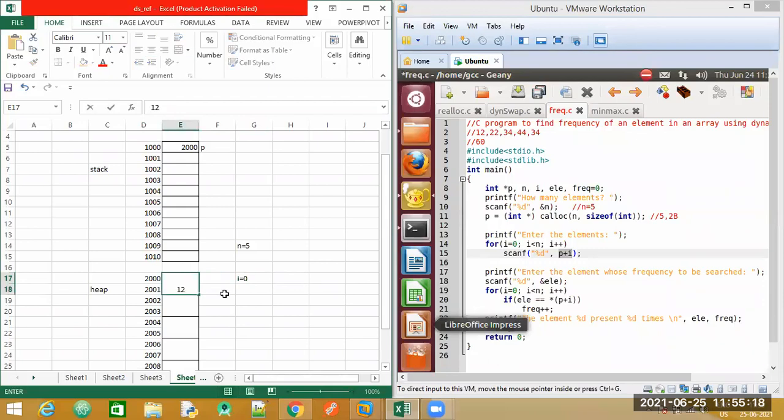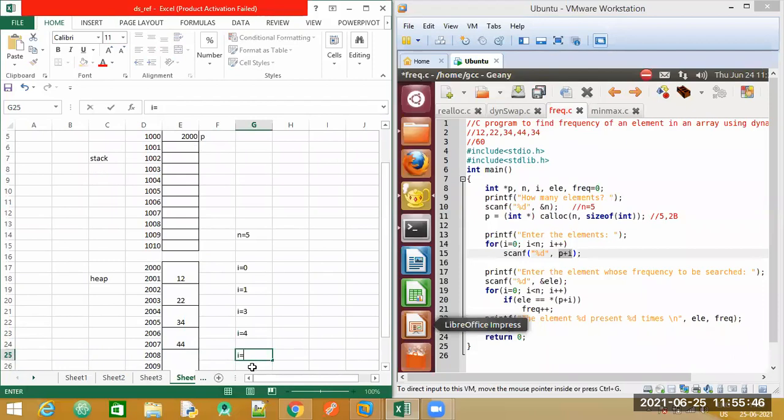Let me put the same list. I'll say 12. Next time it will come here. This time I becomes equal to 1. The element here will be at the address 2002, which will be 22. Then it is going to be I equal to 3. So let me enter the next value. Similarly for all of the iterations, and the last one is I equal to 5. Here I will enter the next number. Okay, so we are done with inserting the elements.